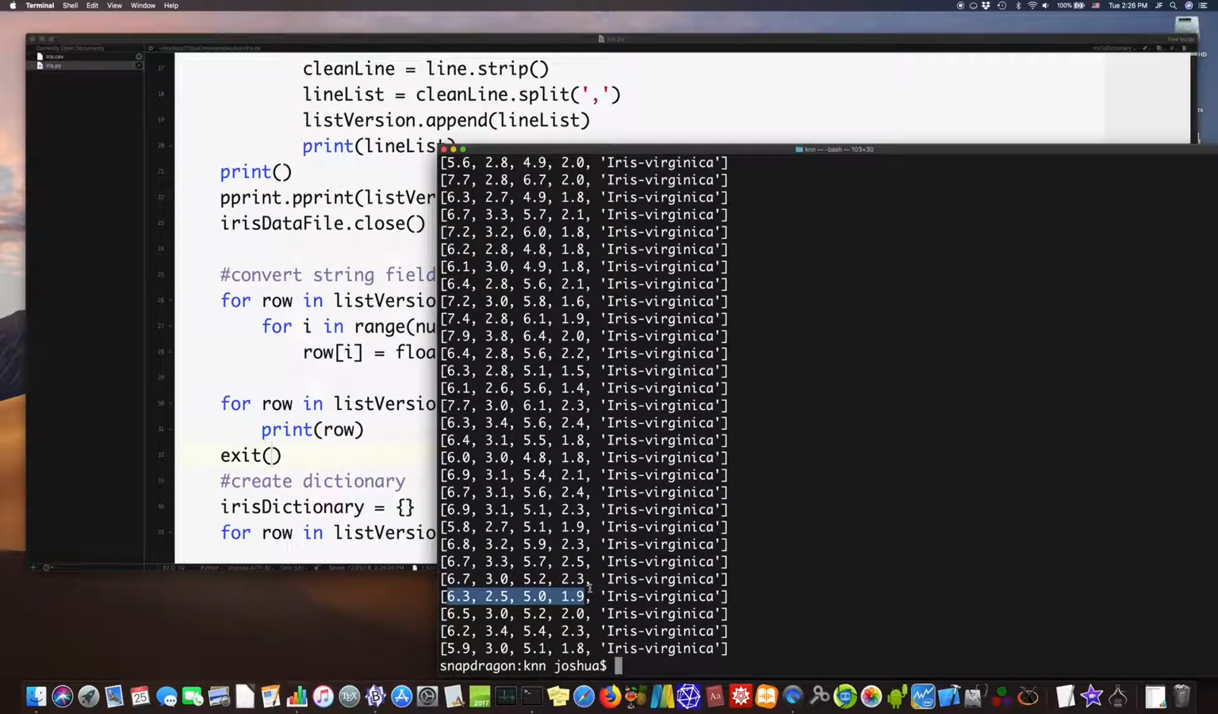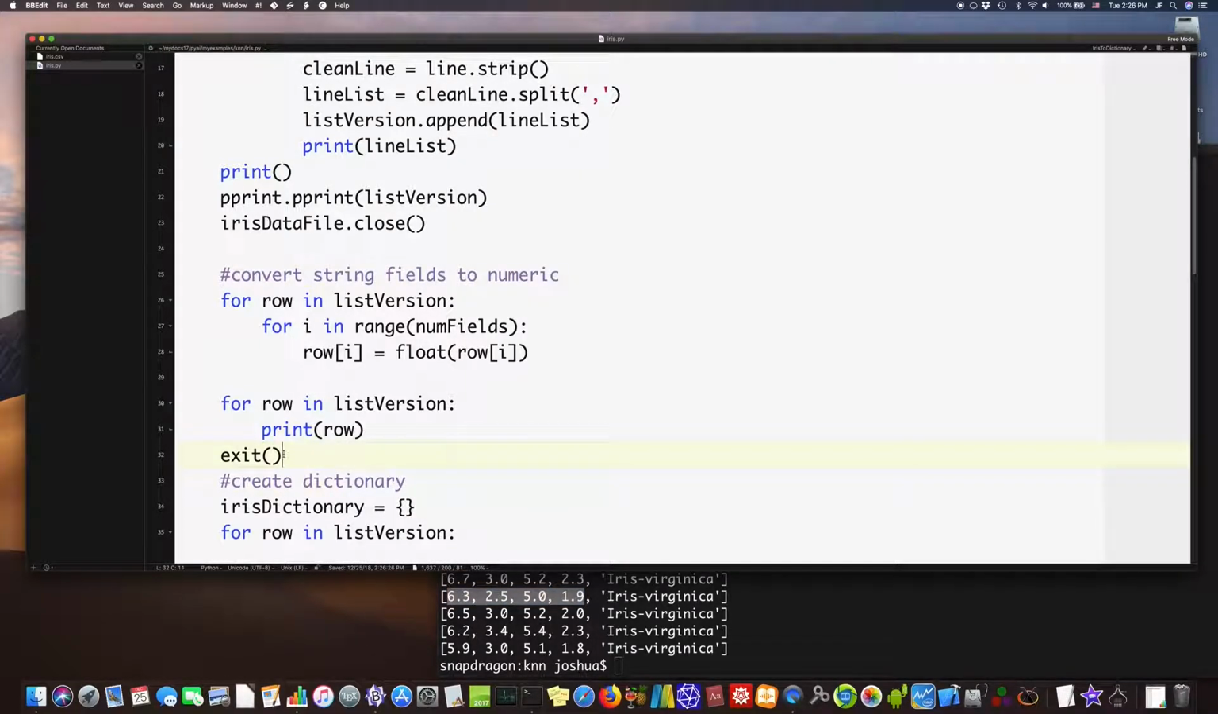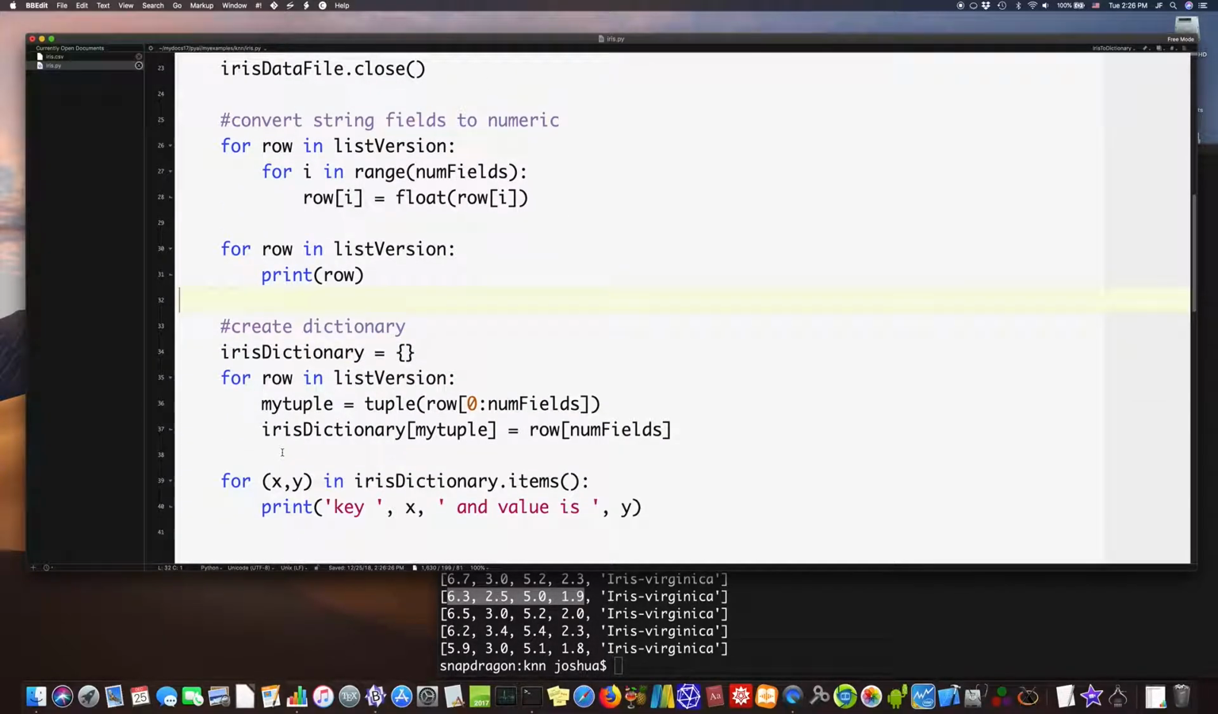Okay. Next, let's store this in a dictionary. So we create a new dictionary called iris dictionary. And remember, it only is valid within this function. It will not exist anywhere else unless you do specific steps to make sure that it's available to other parts of the program, which we will do. Okay, so declare our dictionary.